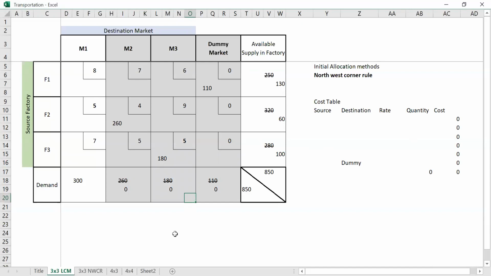So once we have struck through all three columns, we are left with only one market which needs goods, and it needs to get it from three different factories. Factory one gives 130, factory two gives 60, and factory three gives 100. At this point, we need not consider least cost because only one market is left out. There is no decision making. Just keep giving whatever is available to that market. So all these three will become 0.